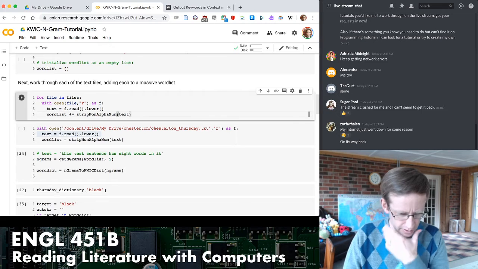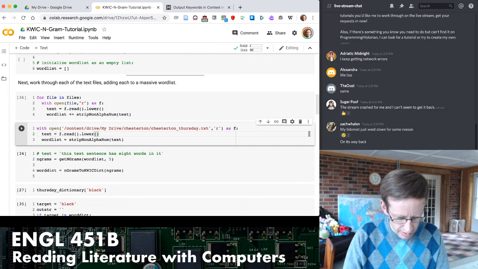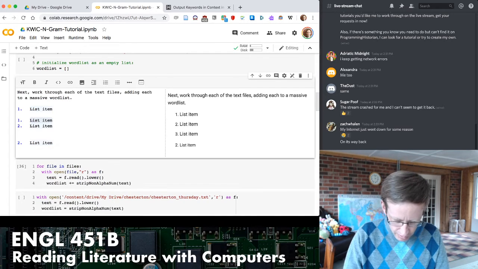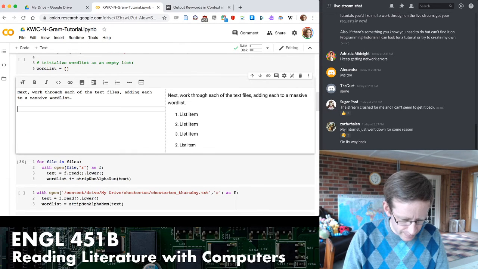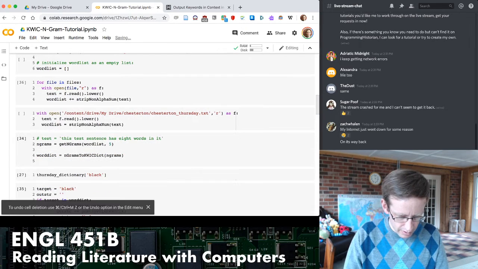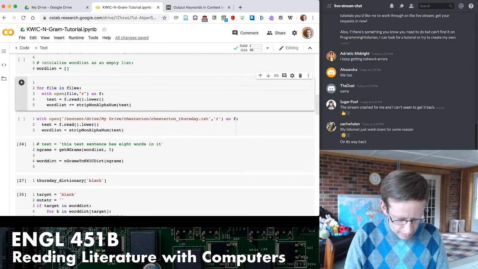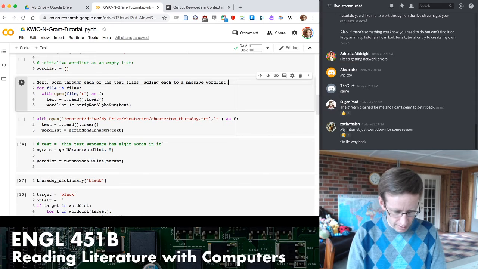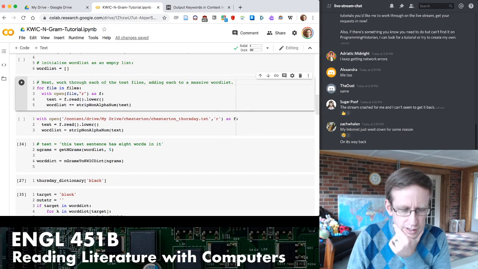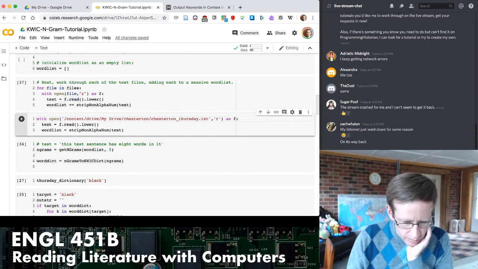Okay, so I don't need to run that code anymore, so I'm going to leave that alone. You know what I'm going to do? This thing is so slow. Instead of putting cells like that, I'm going to make it easier to work with this as a complete program. So I'm going to make this an actual code comment so that I can just move this all together into one cell later on. Next, we work through each of the text files, adding each to the master word list.